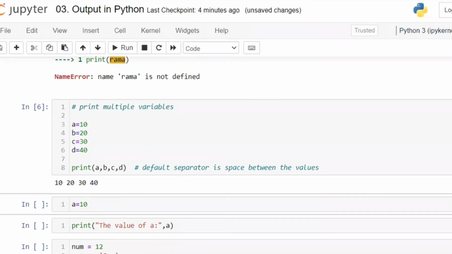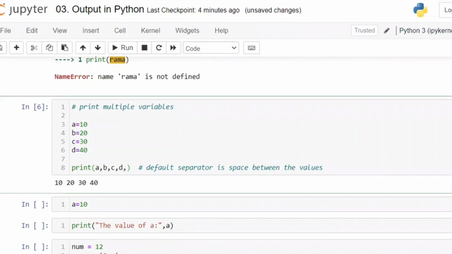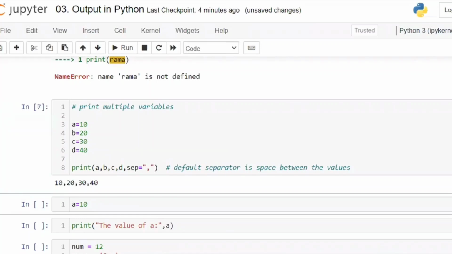So 10 space 20 is there, means the space is, this is a different variable, this is a different variable. It is going to show us like that. Sir, I want the separator as a comma. Then you have to use sep equal to inverted commas open, in that you have to write comma. Then it is going to take comma.